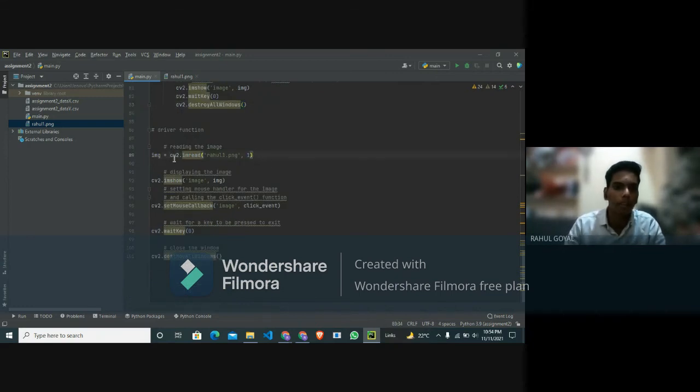Here is the function where the image is displayed. Firstly, I am explaining that OpenCV is used for image processing. Then the imread function reads the image rahul1.png, the blank image, and displays the image. And imshow is used for displaying the image.